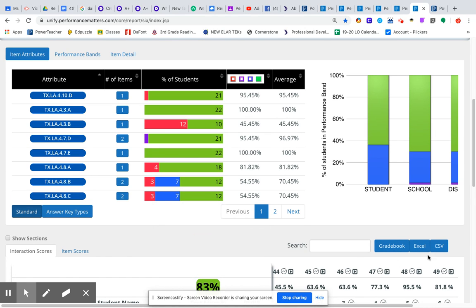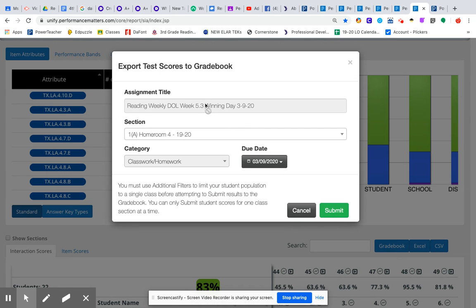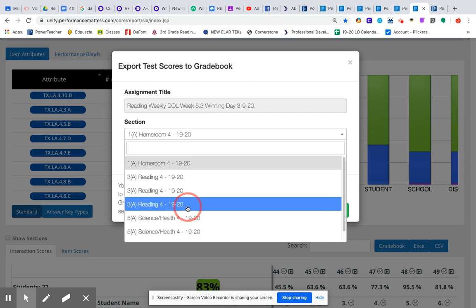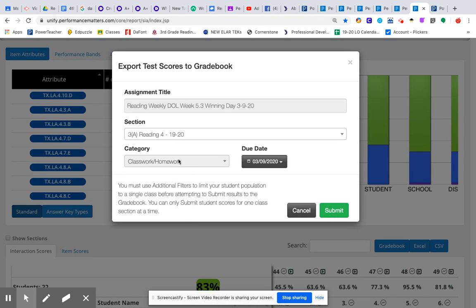So then over here on the right, this is how you export it. Now, instead of exporting it to Excel and then copying it over into the gradebook, you can just click Gradebook. And because I already worked with this assignment before, it actually doesn't allow me to change it for the other classes. I actually keep it the same. And I'll select the class I want to work with, put the category and the date that is due. That can be changed. And I would click Submit.